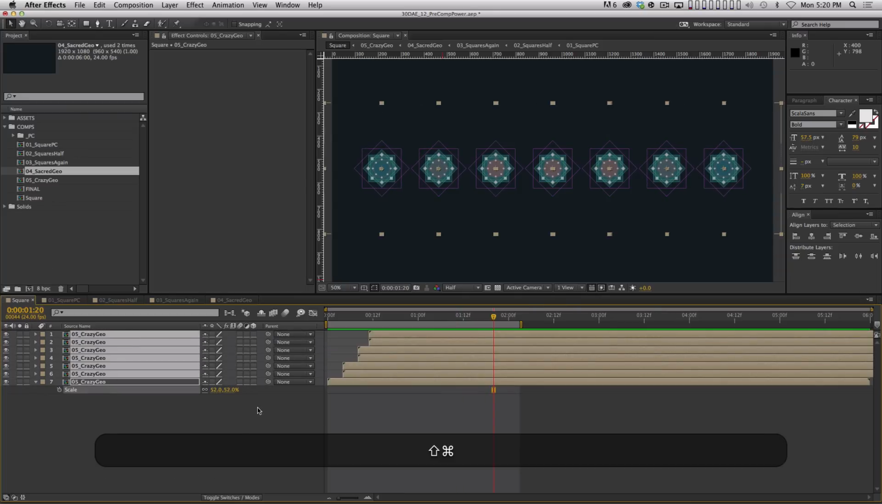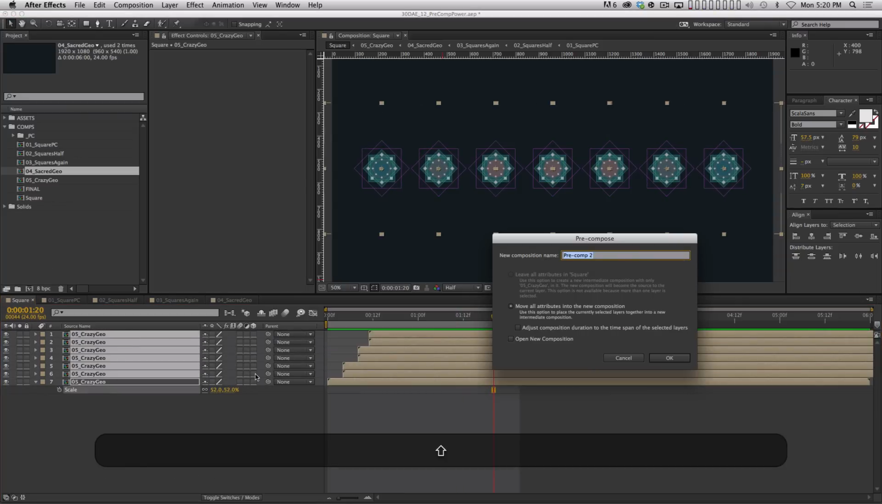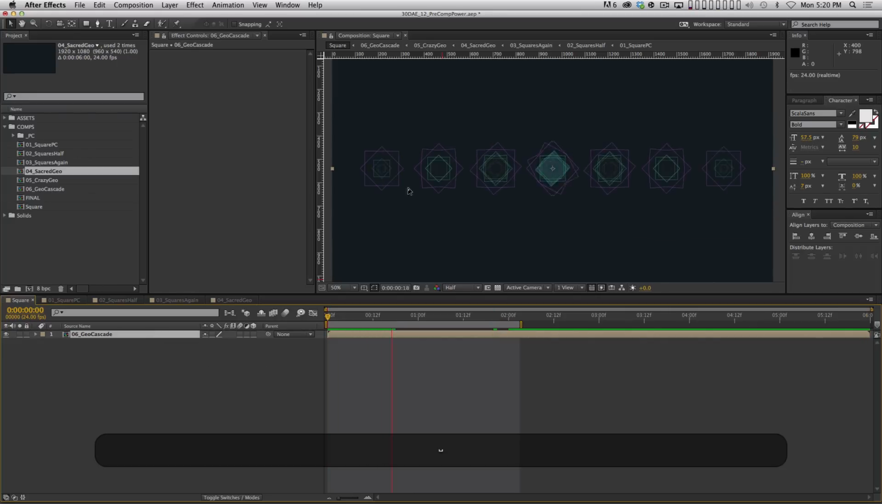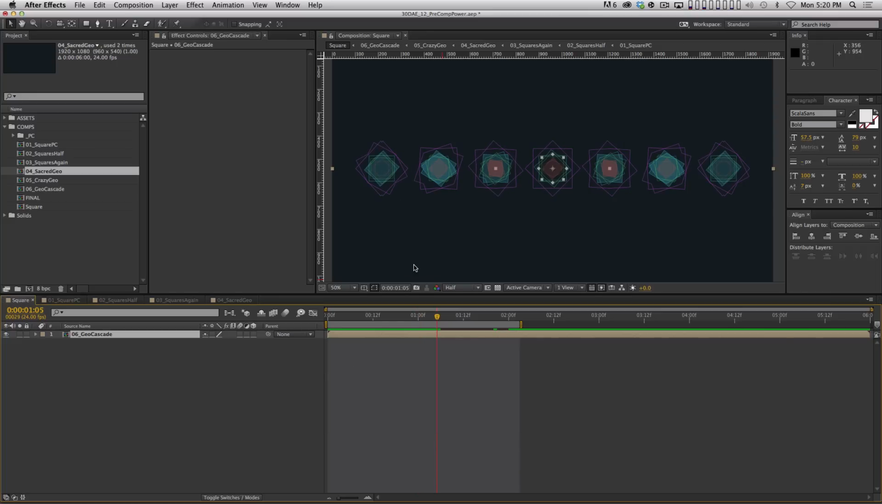What are we going to do with this? We're going to pre-comp this. Let's pre-comp it. So now look, we're up to 06 already. So this is 06. We'll call it Geo Cascade. Sure, why not? Cool. So now why don't we have this whole thing move, right? So it animates on, and then why don't we have the whole thing rotate?